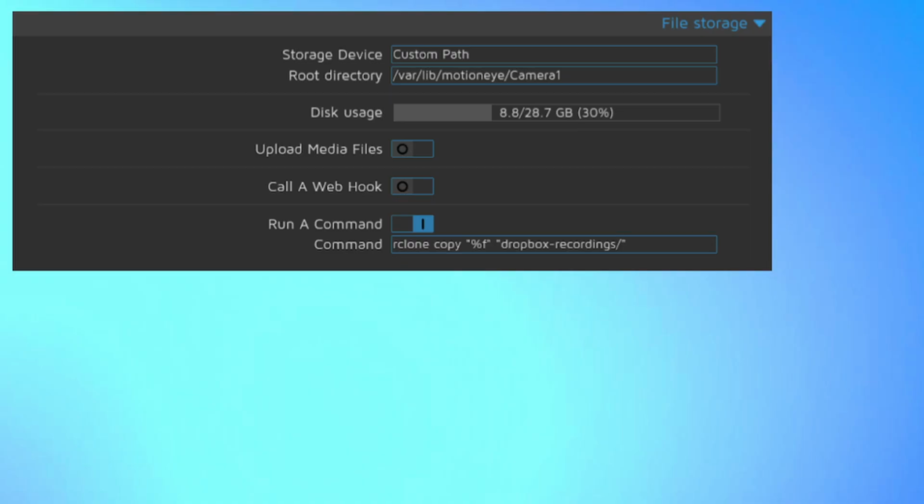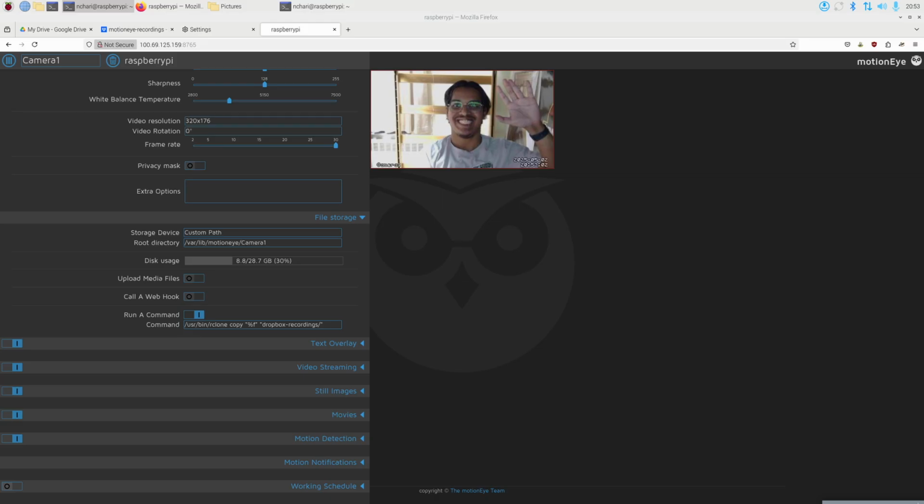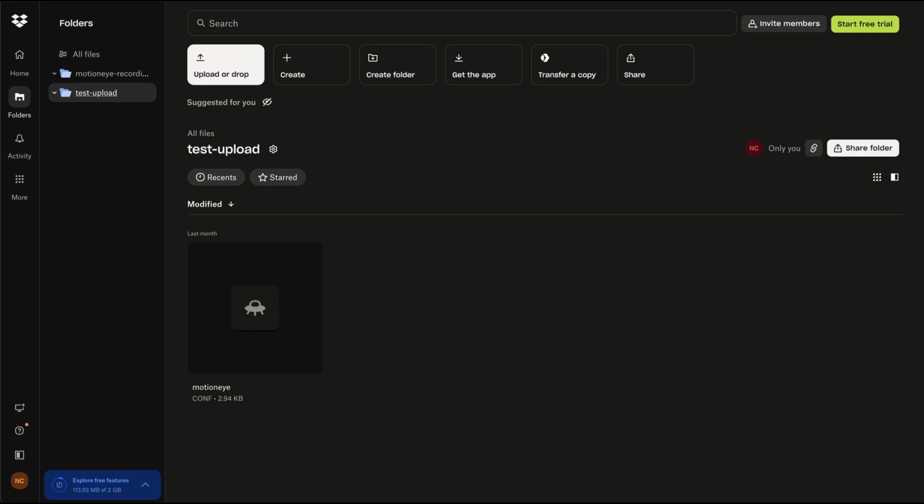Third, this one took a while to catch. The run a command feature in MotionEye didn't actually run my upload script. I eventually realized that MotionEye runs it with a minimal environment. It didn't know where rclone was installed. I fixed this by hard-coding the full path to rclone, making sure the script was executable, and logging output to a custom file so that I could see what happened when the script ran.